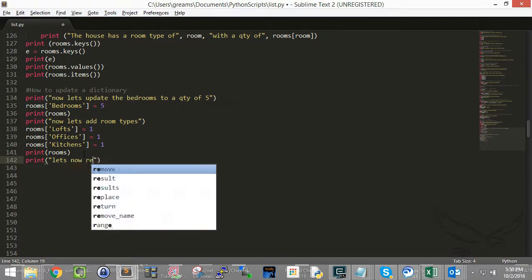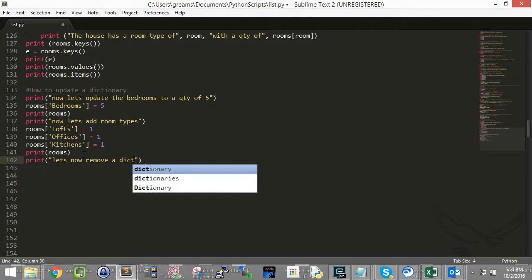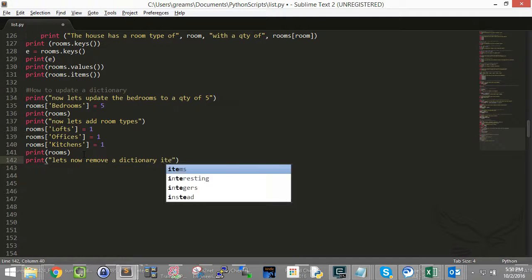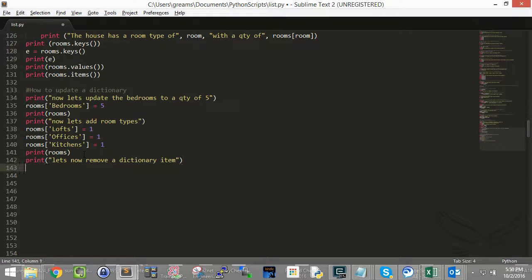Let's now remove a dictionary item. I'm going to go ahead and remove that other thing. To do that, you use del rooms, and then you put in brackets the exact key value. So other, right? So you just delete rooms other, and then I can just print rooms. We can see what happens there.